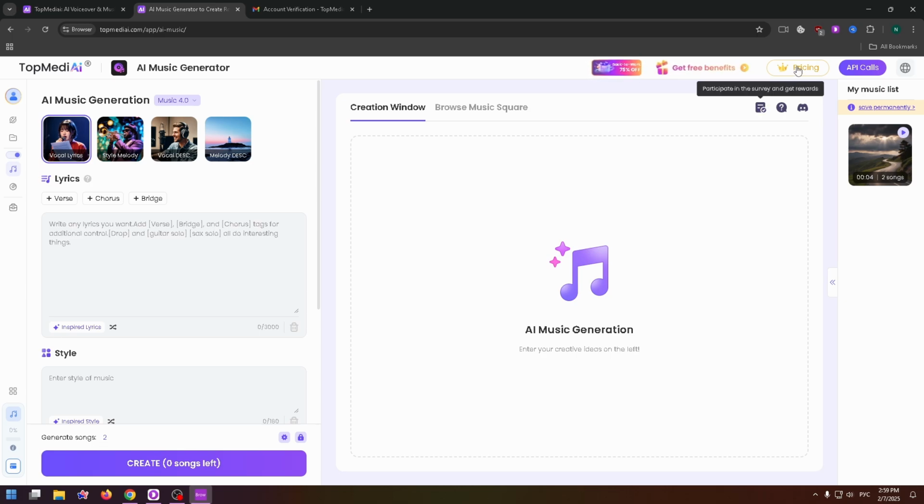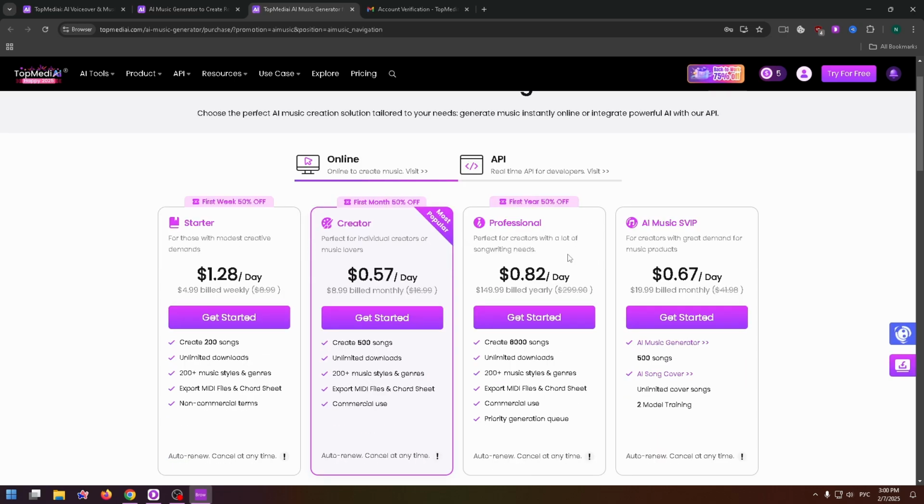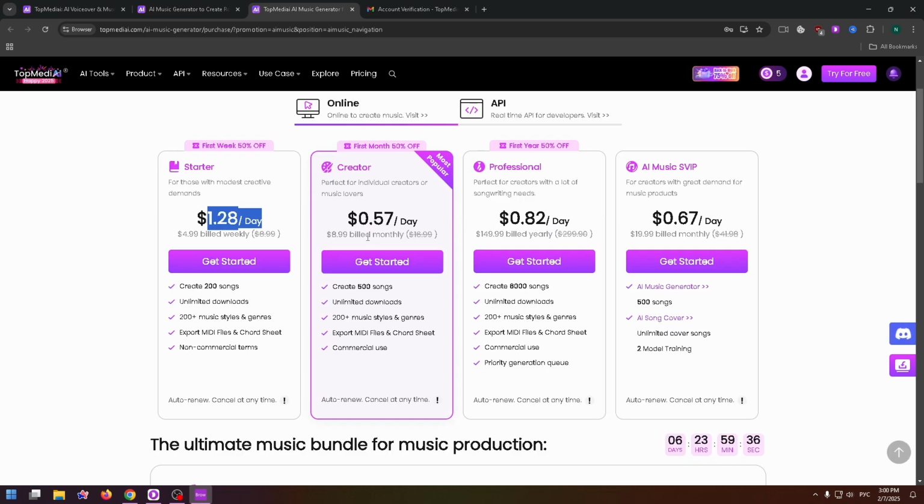So what about plans? Let's click on pricing. And as you can see, there are four plans: starter, creator, professional, and AI music as VIP. Here you can see the price for a month. For example, creator for $9 per month. And just below, you of course can see what benefits you will get for this plan. For example, you can generate up to 500 songs, unlimited downloads, 200 plus music styles and genders, and so on.